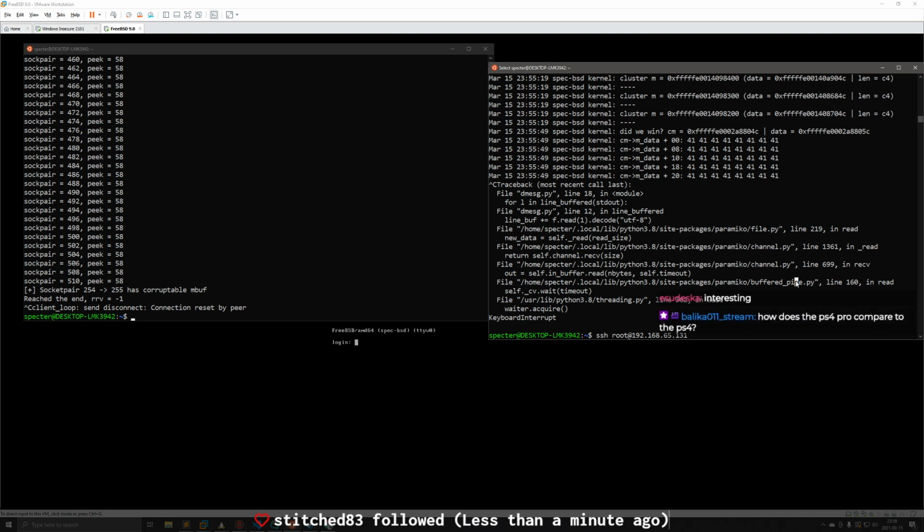How does the PS4 Pro compare to the PS4? PS4 Pro has a boost mode. I think it can boost to 2 gigahertz frequency, whereas the regular PS4 is locked at 1.6 gigahertz. The PS4 Pro, I think, also has 1 more gigabyte available to games. I think it's 1 gigabyte, but I'm not 100% certain on that.